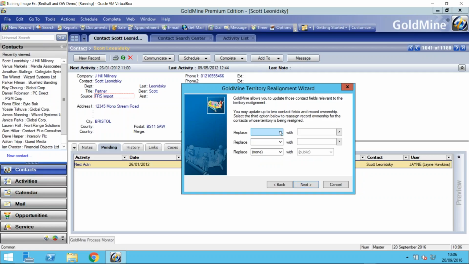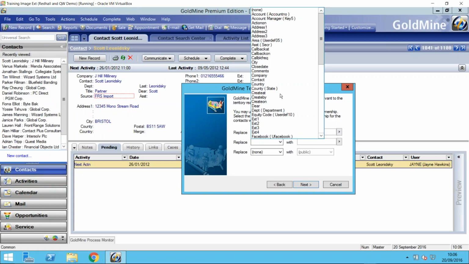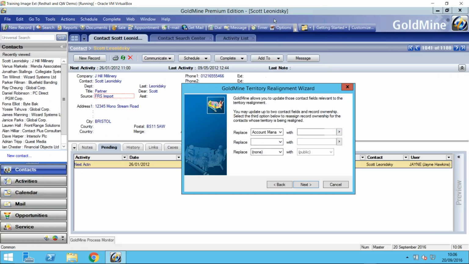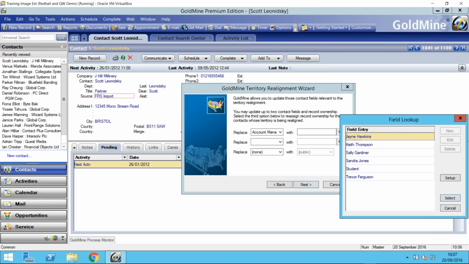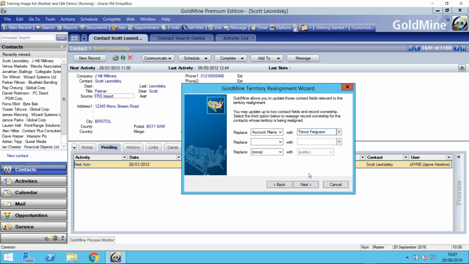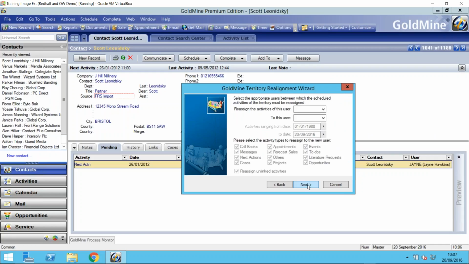Right, step number one, well, we obviously want to replace Jane's name with her replacement. So if I select this account manager field there with the new value, so let's imagine Trevor has taken over. Obviously there's a few other fields that we could replace as well, primary fields if we wanted to adjust those at the same time. Now click Next.